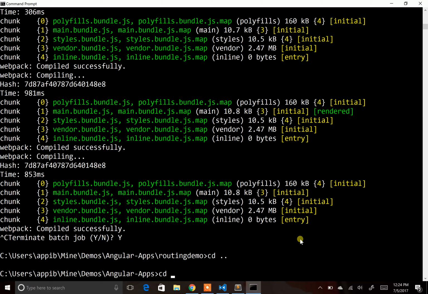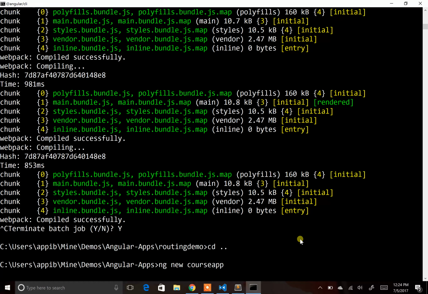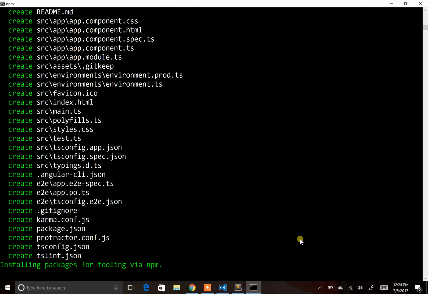The next topic that we'll be taking a look at is how to define module-wide routing. We can also define module-wide routing. So if we have a course module and a user module, we can have a corresponding course routing file and a corresponding user routing file. So let's create that application. ng new, I'm going to create an application called course app. The app that you will be developing looks very similar to the one that I'm doing right now.